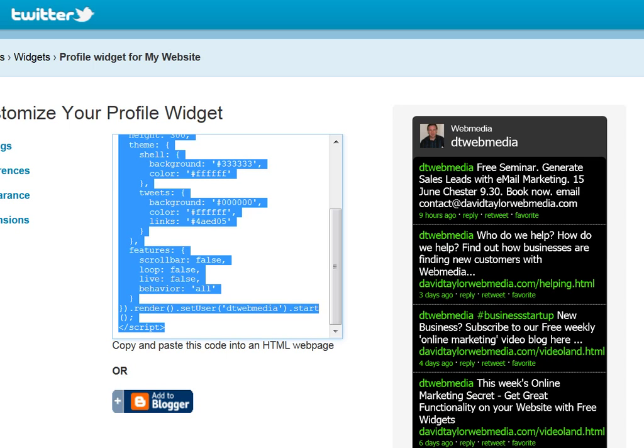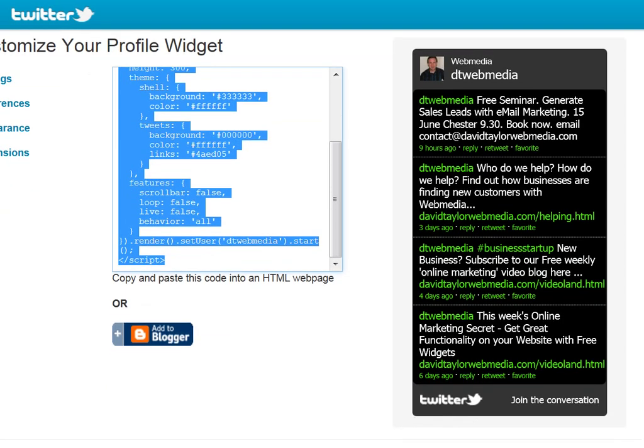As soon as you've done that and upload it to the server, then Bob's your uncle. And your live stream of tweets will be appearing on your business website. If you don't know how to pick up this code and drop it into your web page, do get in touch with me and I'll be happy to help further on that one.